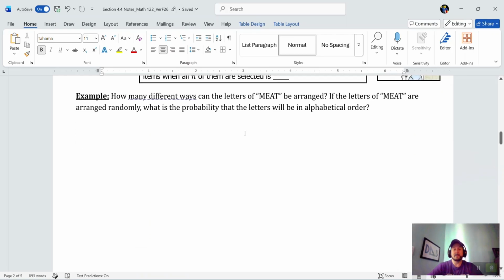So I altered an example from the textbook to help illustrate this. This is something a band of brothers and myself discuss quite often. How many different ways can the letters of meat be arranged? Shout out to the coach gang.